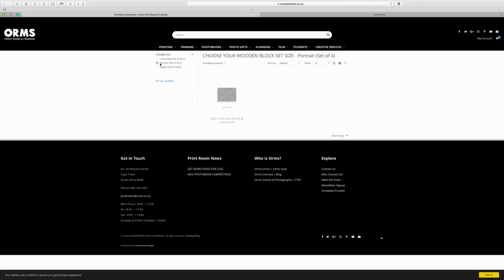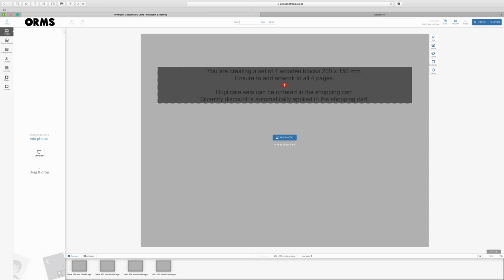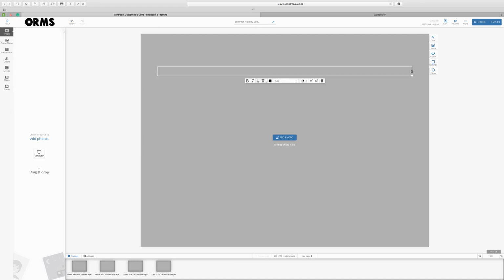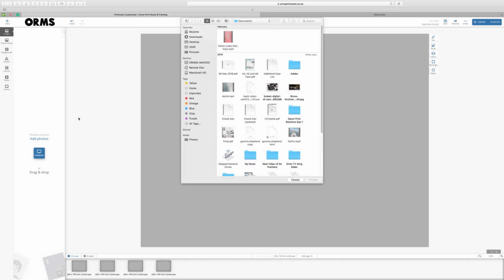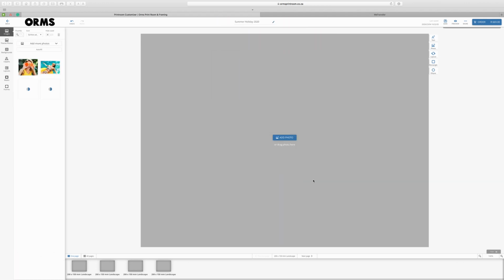Then choose your size and format. Please give your project a name by clicking on the pen icon at the top of the design workspace. Now you will need to add the images you would like to use. Click on Computer and select the images you would like to use.